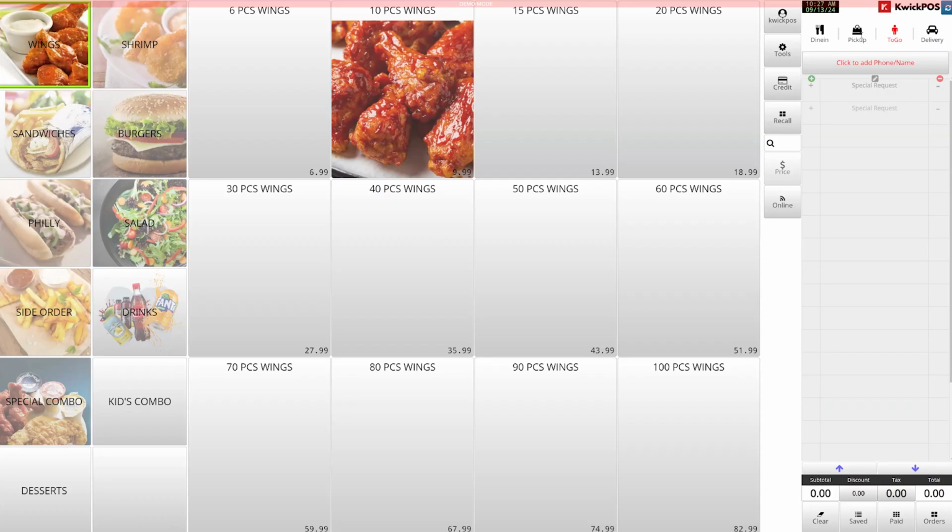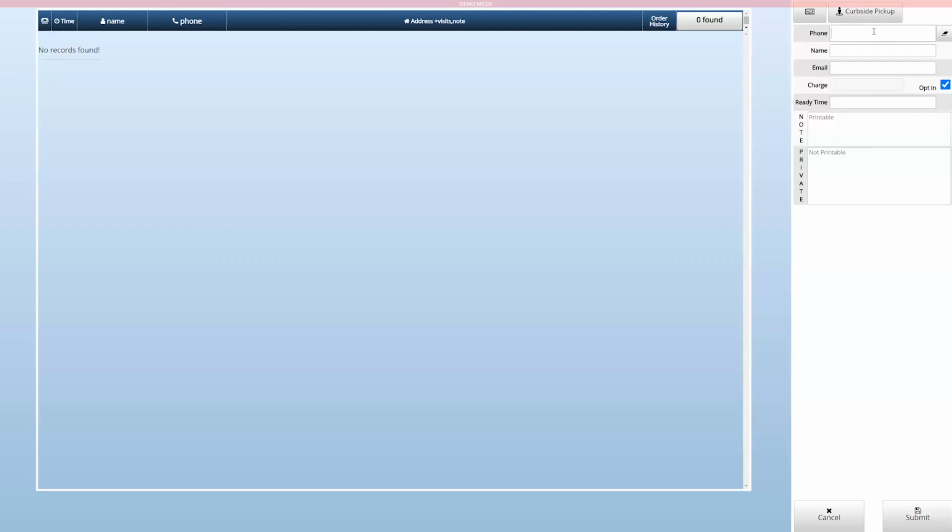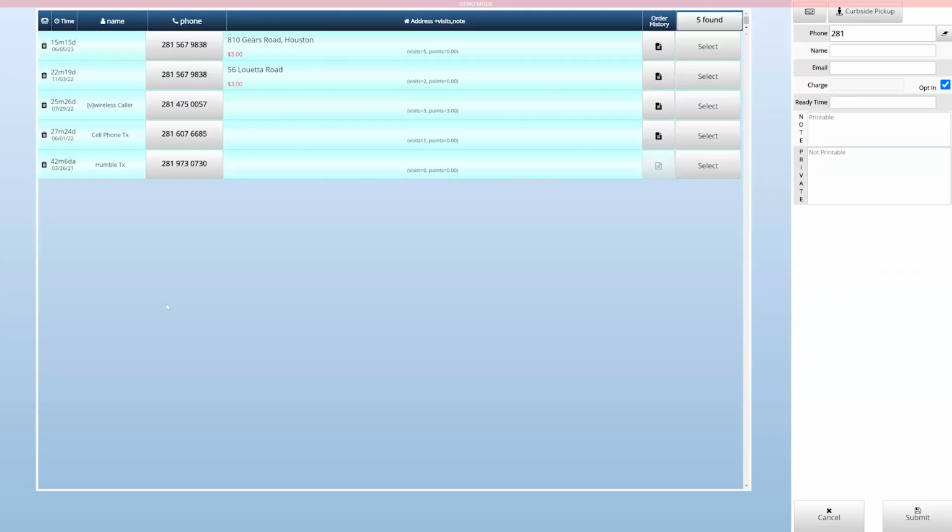For pickup orders, this part here at the top is a little bit different, but it allows you to enter in somebody's phone number and their information in general. We also have a caller ID device. So in the case that somebody were to call in, their information would pop up on the screen and it'll have their information that's saved.